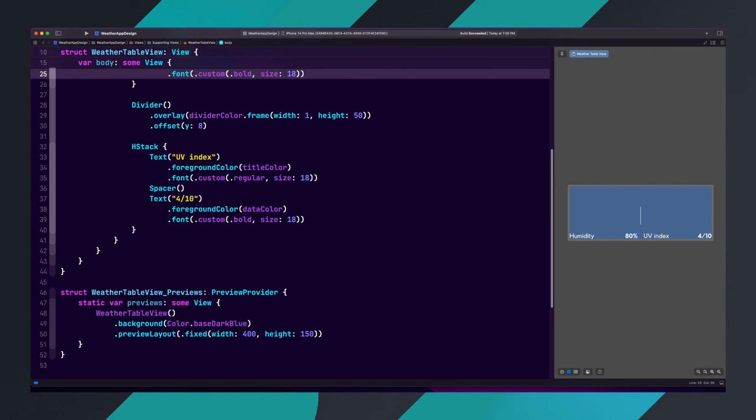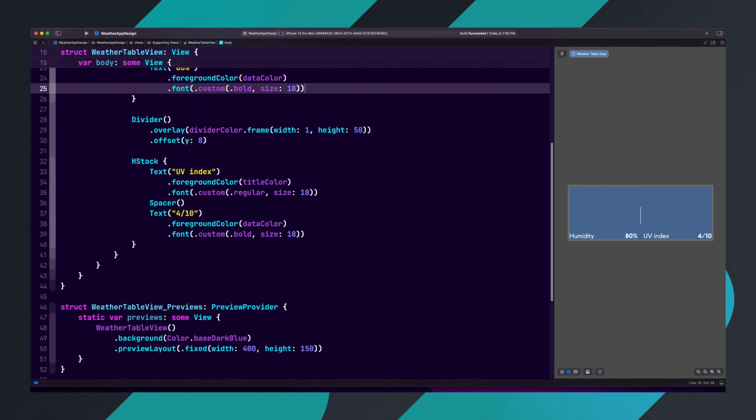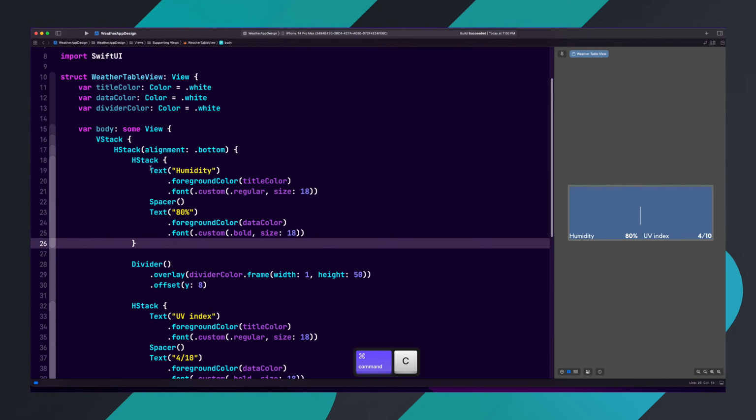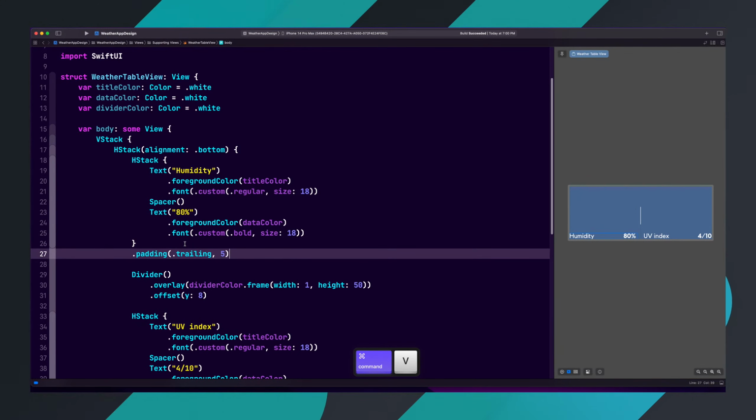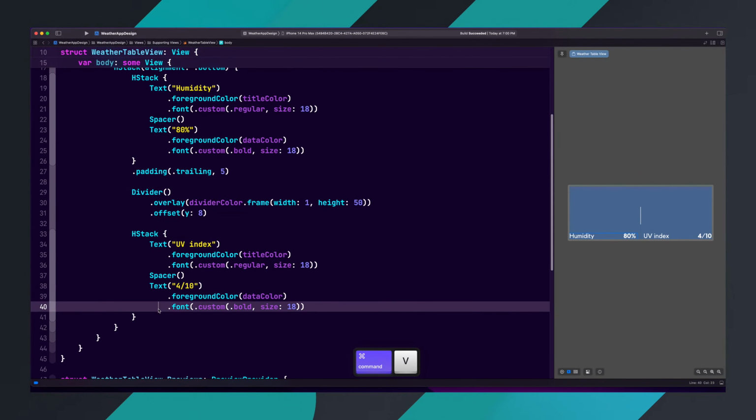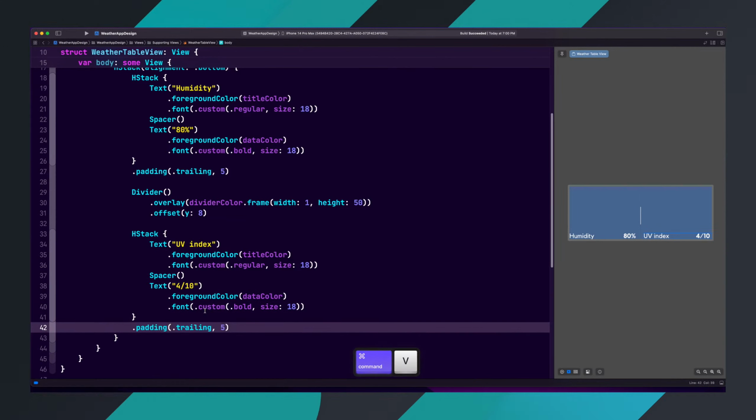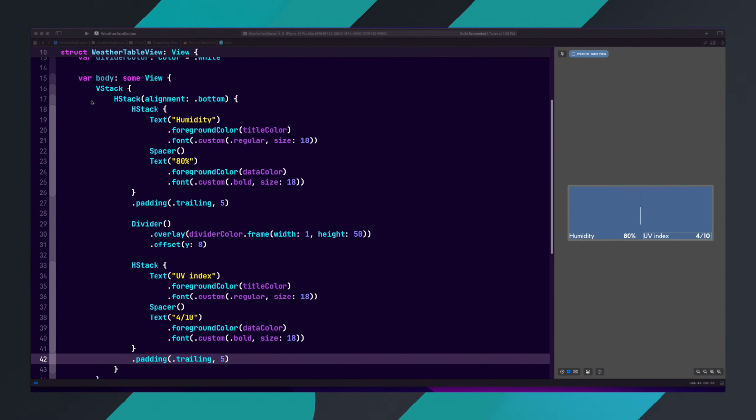And then we have UV index. We have a padding that we need to add. So at the end of, and the inner, we want to put a padding on each one. So I'm going to put a padding on the H stack here, and then padding on this H stack here, so it's not brushed up against that. Okay. And so that's our first section.